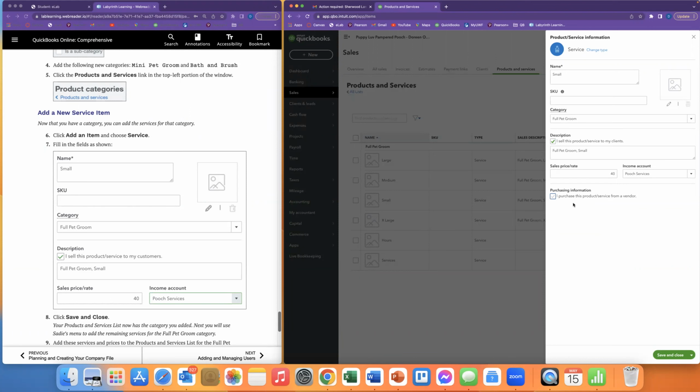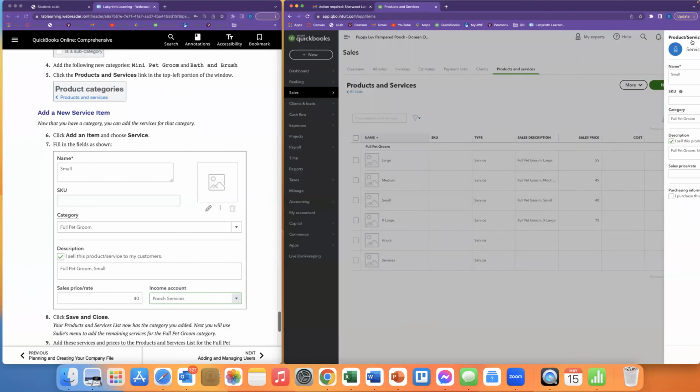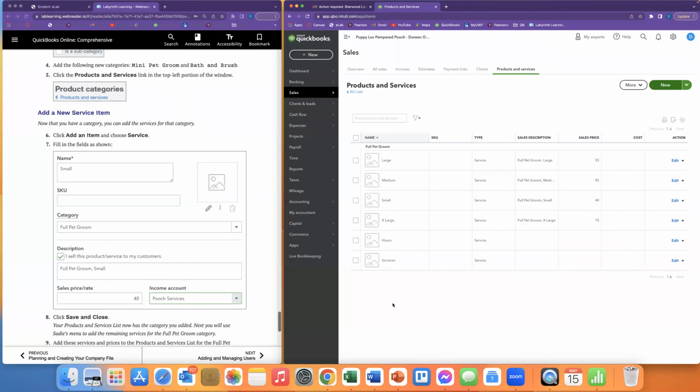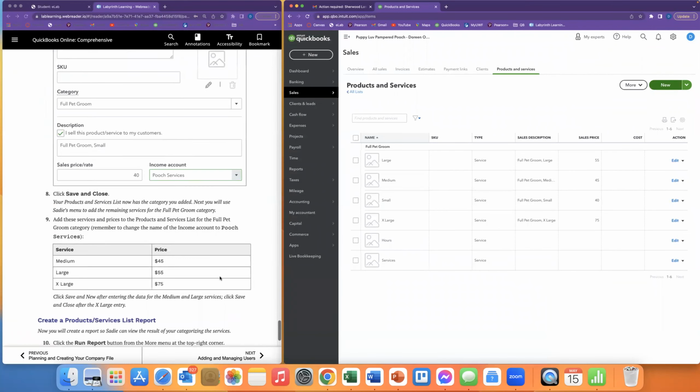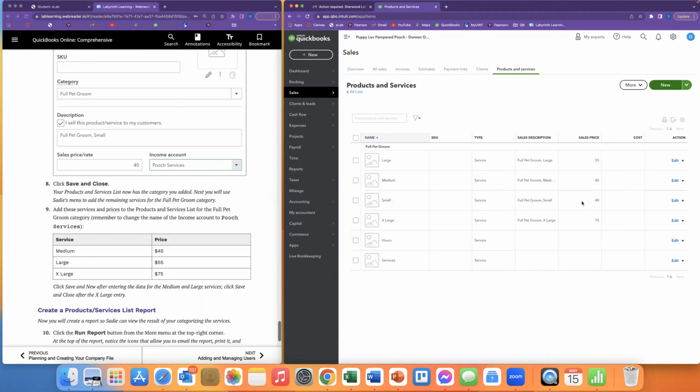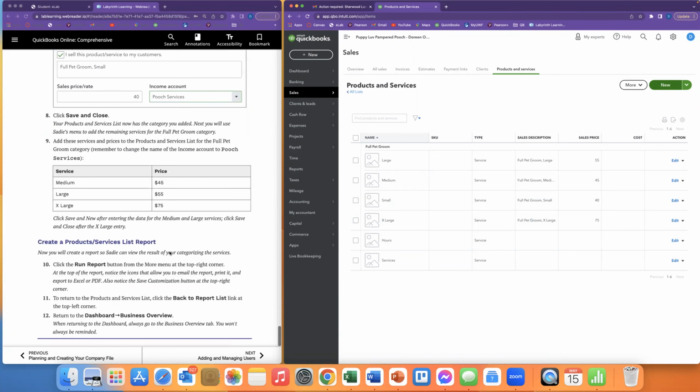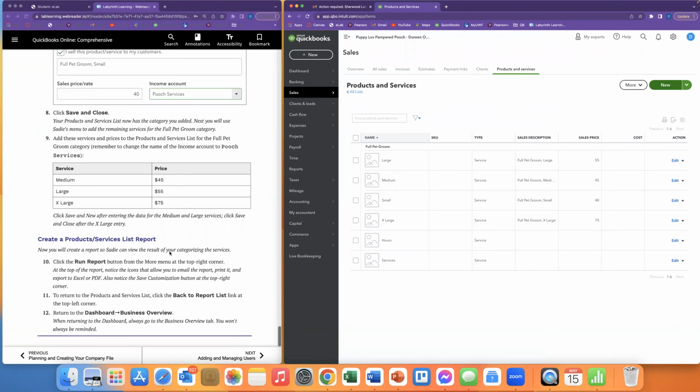All right, and then you say save and close, or you can say save and new. I'm not saving it because I have it already. You have to save it. All right, just make sure that your list is correct. $40, $45, $55, and $75. And then now it wants you to do a report.